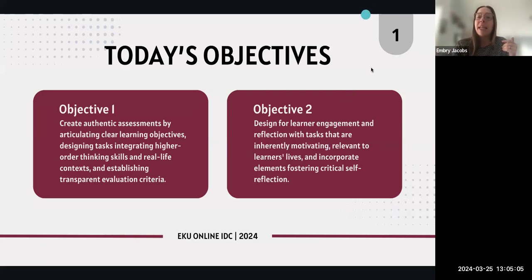Number 2 is design for learner engagement and reflection, with tasks that are inherently motivating, relevant to learners' lives, and incorporate elements fostering self-reflection. Another really essential piece of authentic assessment is the reflection part, the end part. What did they learn from creating this product or this performance? So definitely engaging students with that inherently motivating content.